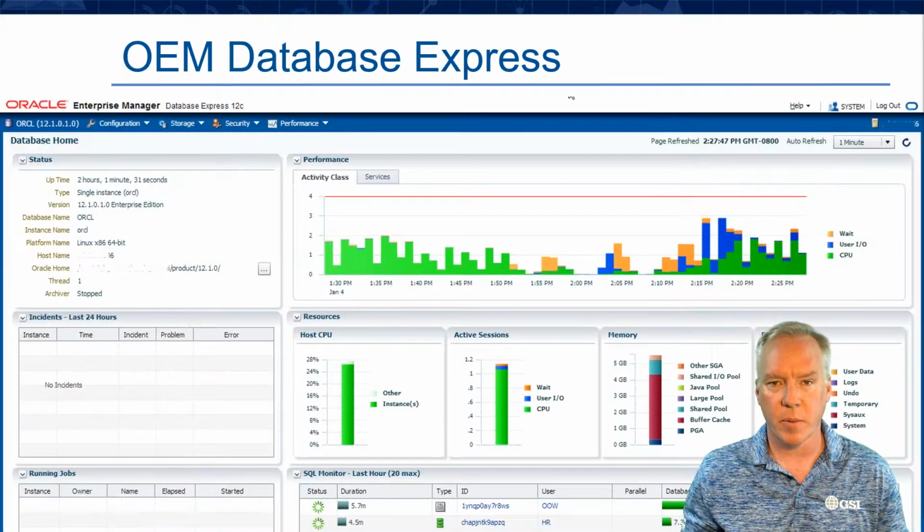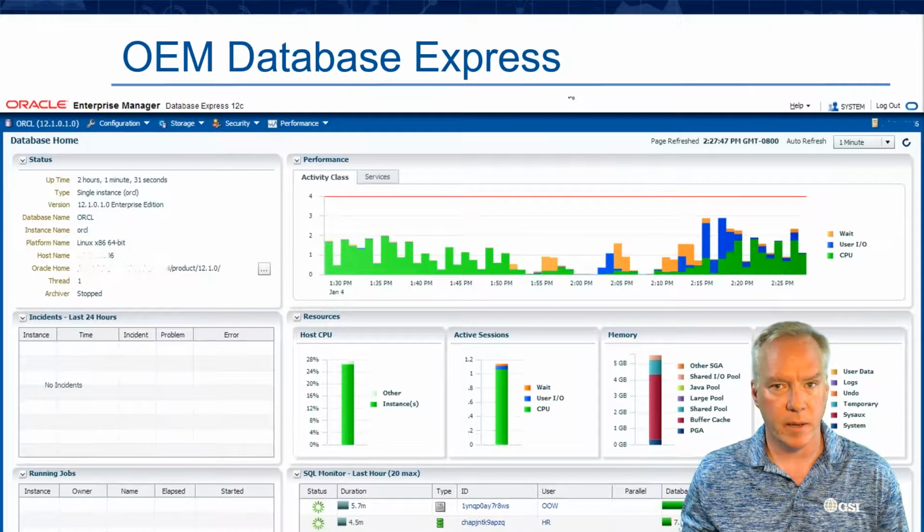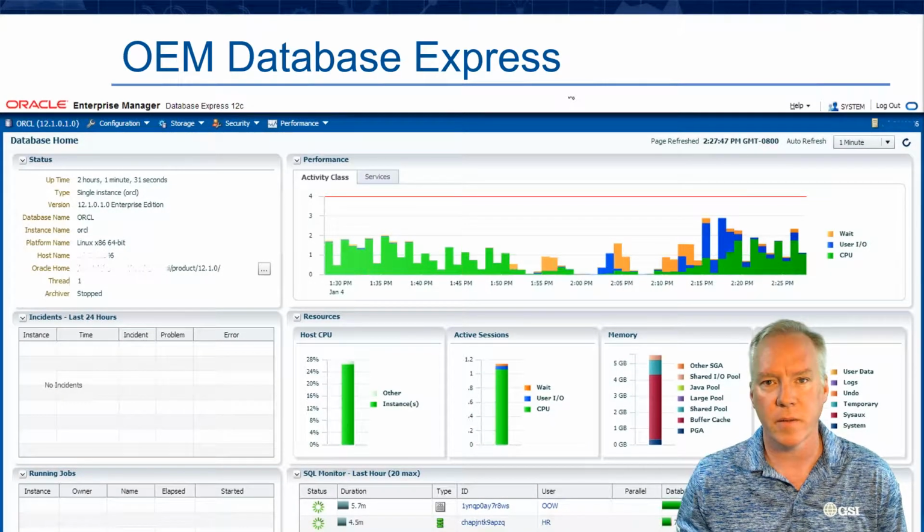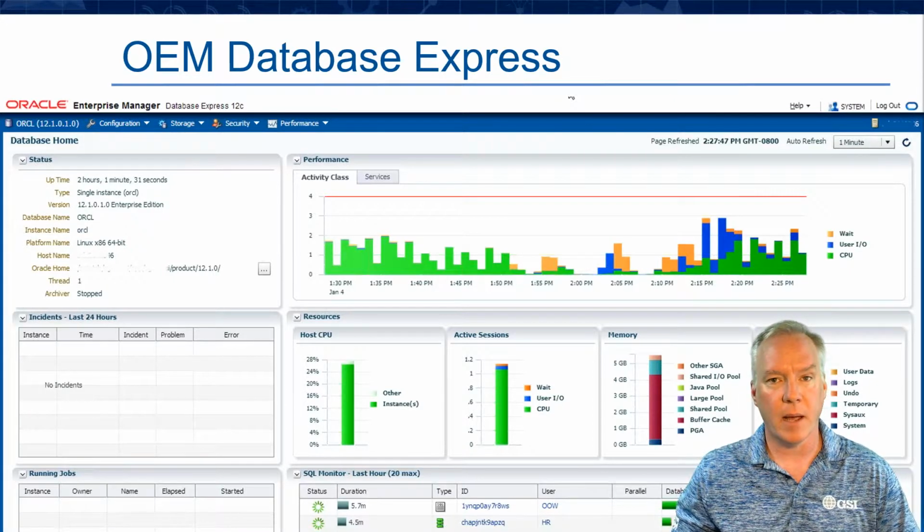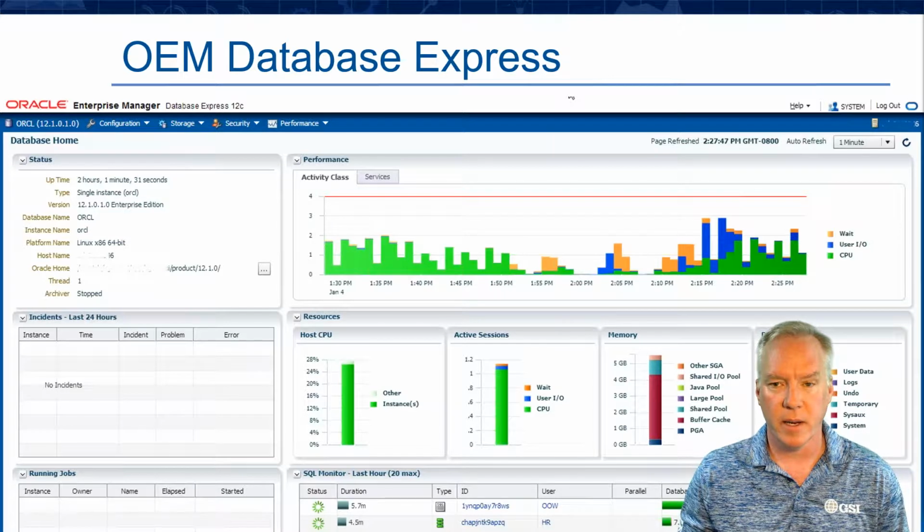They've replaced this with Database Express. It's a prettier version. It kind of matches Grid Control, Cloud Control. It does all the same things. The DBA can still drill down into sessions and find out where they're coming from, how long they've been going on, are they executing properly, do they need an index and things like that.